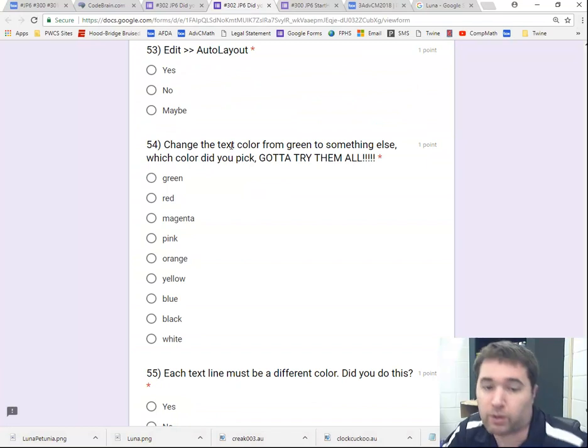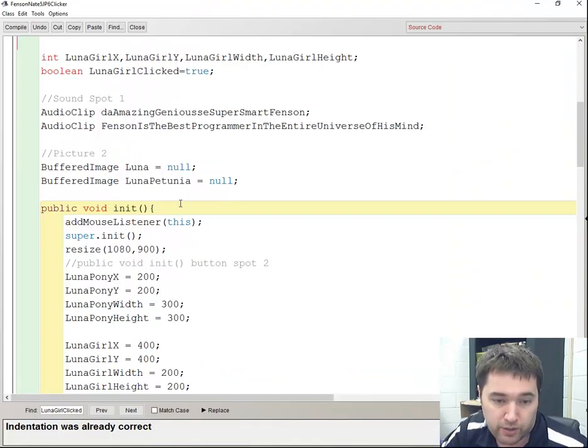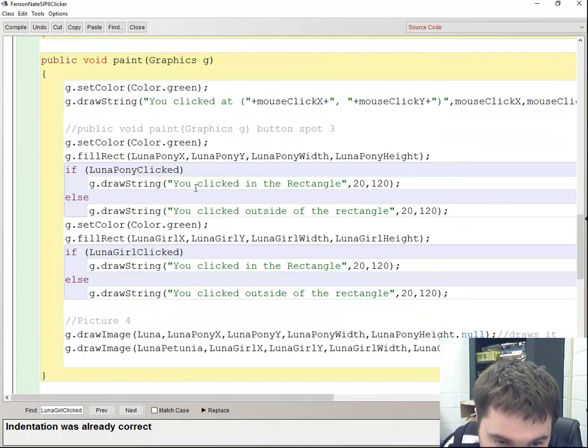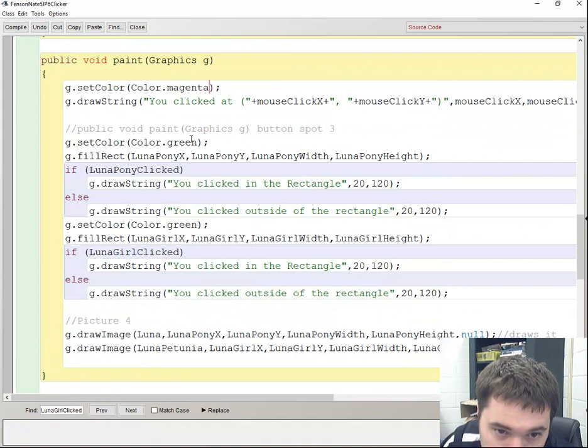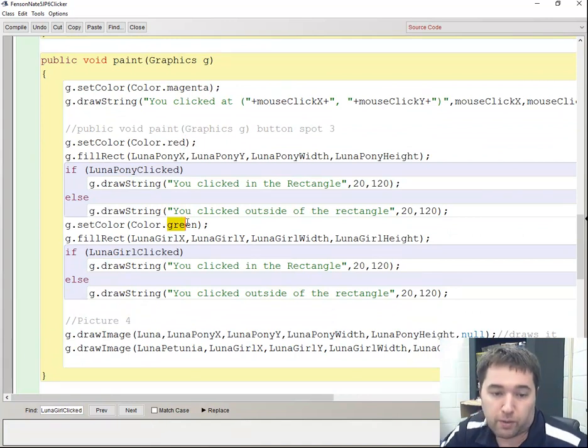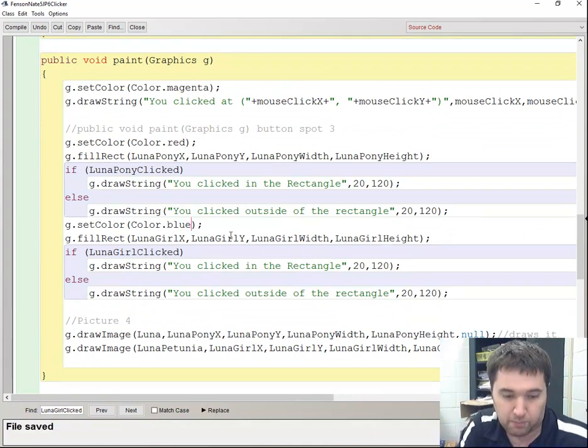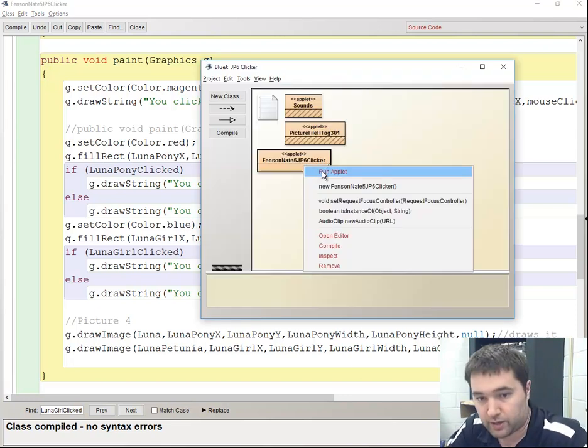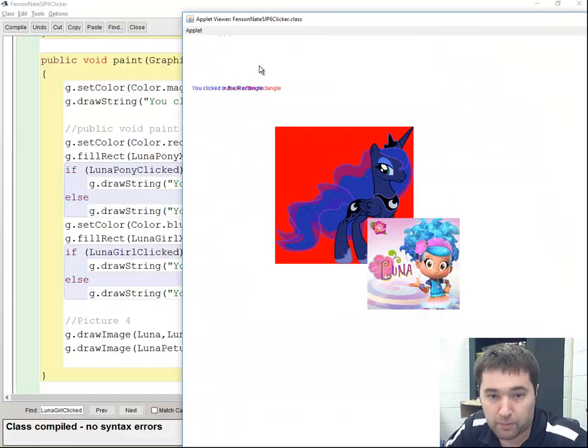And then realize that we want to change the text color to all those different colors, so make sure you try them all. Which means just copy, paste into your code. You want to go to paint, and wherever you see a color, just change it. Red, blue, red versus blue. Compile and run it, and you're going to see the text overlap. Boom, text overlap. When I click, it's pink.